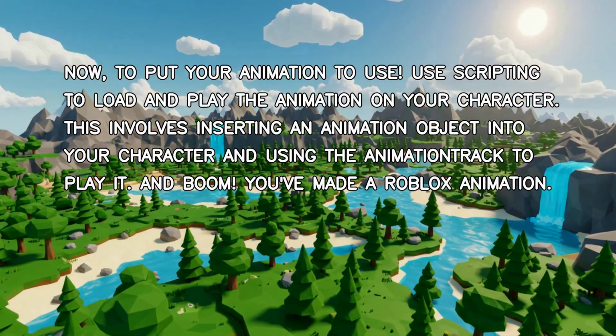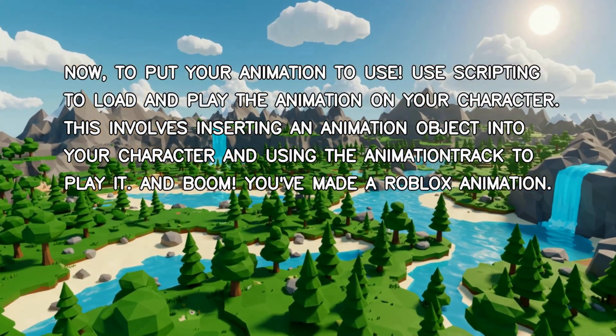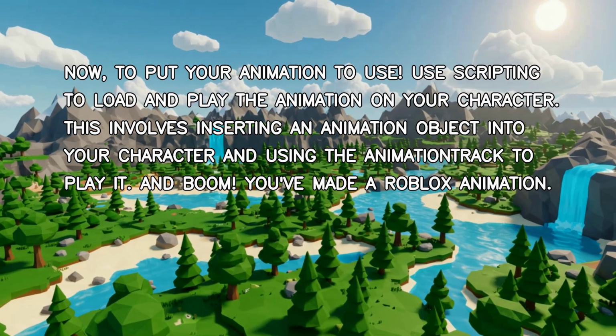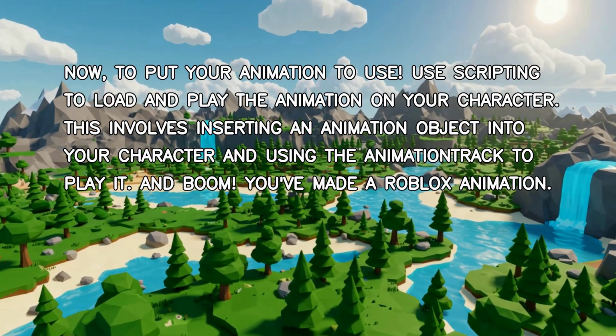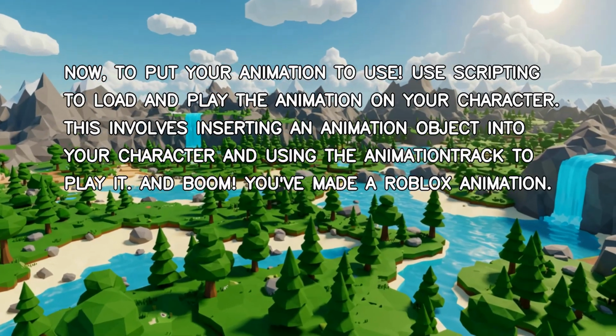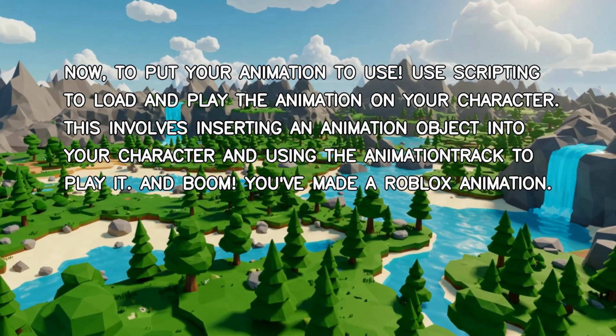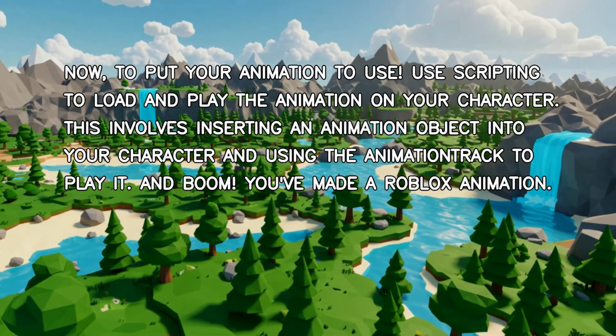Now, to put your animation to use, script it to load and play the animation on your character. This involves inserting an animation object into your character and using the animation track to play it. And boom, you've made a Roblox animation.